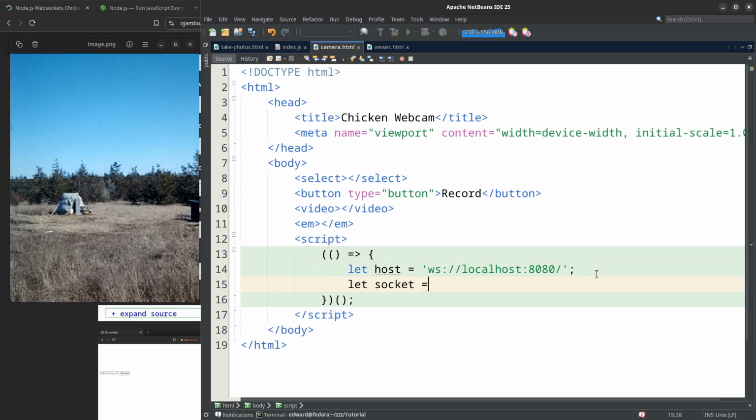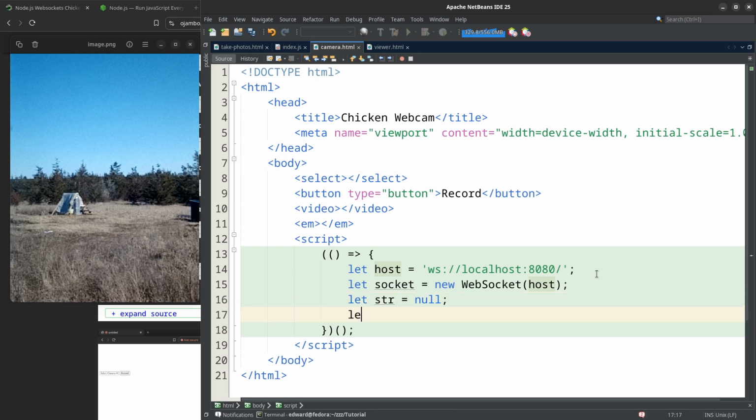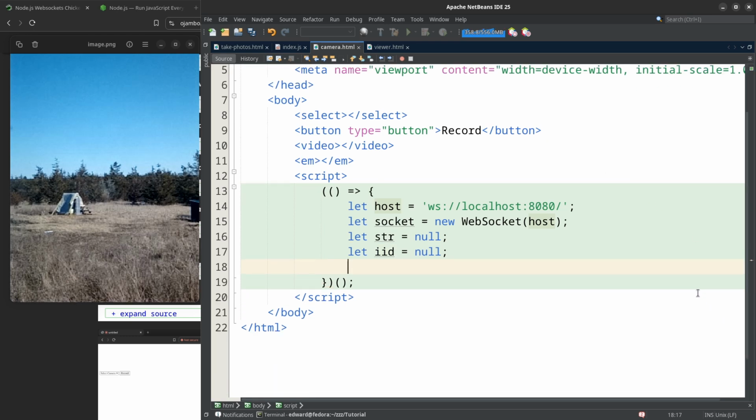Let socket equals new WebSocket host. Then, so all this is the same as before. This is to hold the stream ID because we're using a set interval. And then what else do we need here? We don't need an image, so we need a vid.